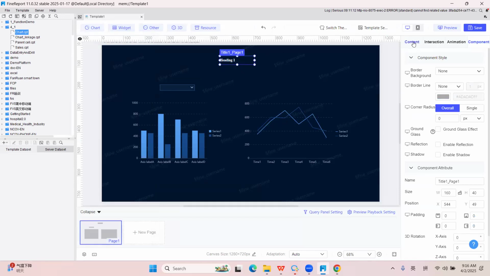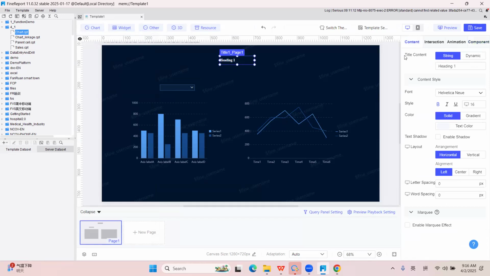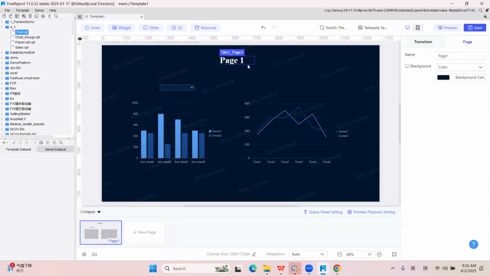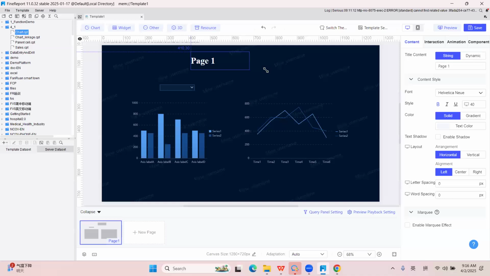So I'm going to find it in the content. And here, title content, I'm going to name it as page 1. Okay. So page 1, and perhaps some very big here. I want to change maybe the size. Okay. So this is the title.